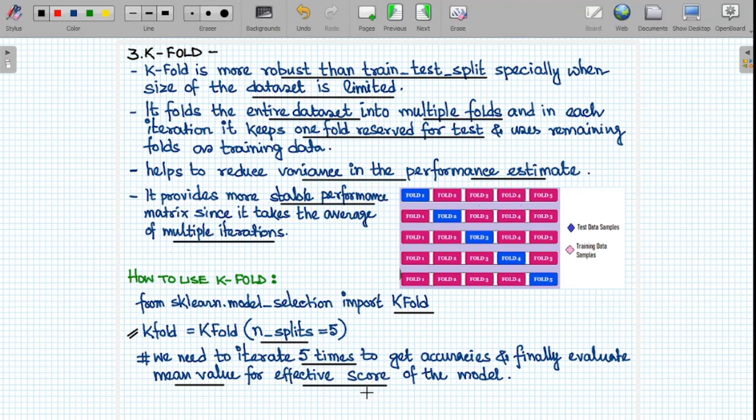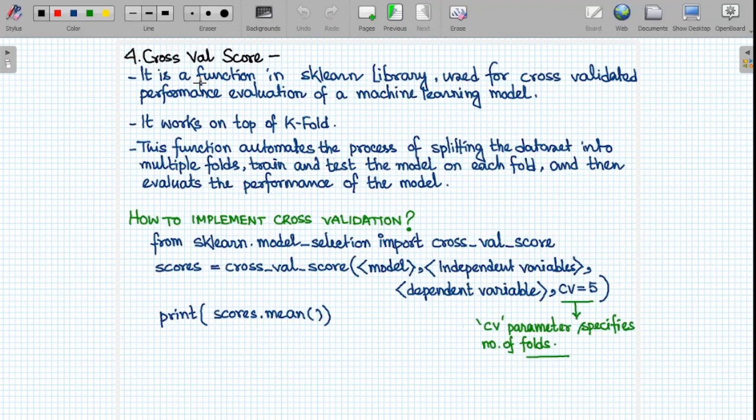This will give you a more stable accuracy of the model because unlike the train test split method, we are performing multiple iterations here and taking the mean value to get a more stable effective score. Now, in order to use KFold directly in our machine learning code, we need to write a lot of code to perform these iterations with the help of either a for loop or while loop in Python. It would have been nice if we had a single method where we pass the n_split and the method itself automatically iterates 5 times, evaluates accuracies and finally evaluates the mean value of all 5 accuracies and provides us the effective score. Exactly the same thing can be performed with the help of something called cross_val_score.